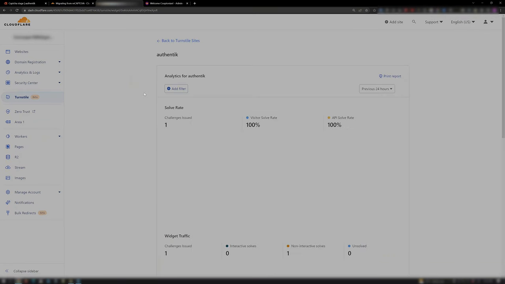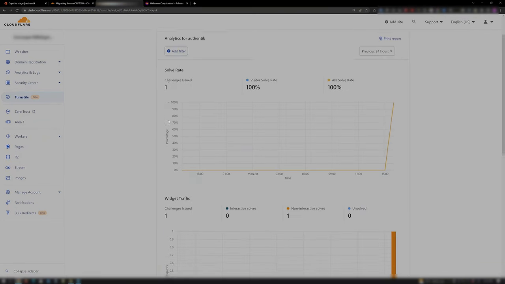We now have statistics and know Cloudflare's Turnstile is working to protect us from bots.